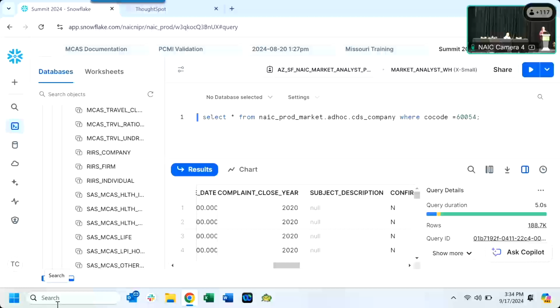Yes? You said you have a user guide. Where can we find it? I can send it to you. Awesome.